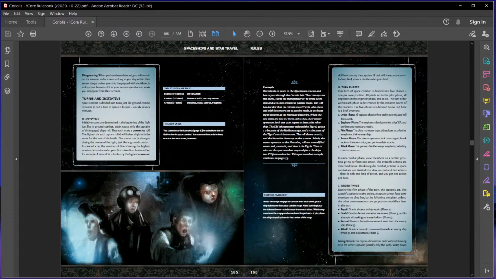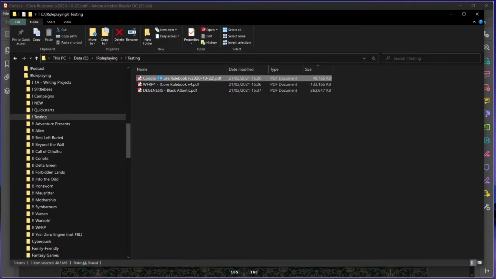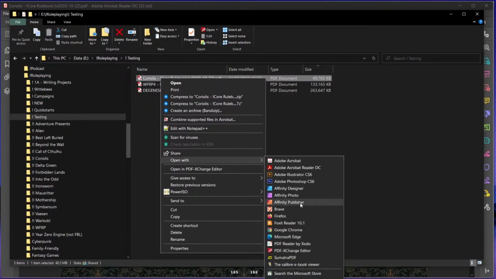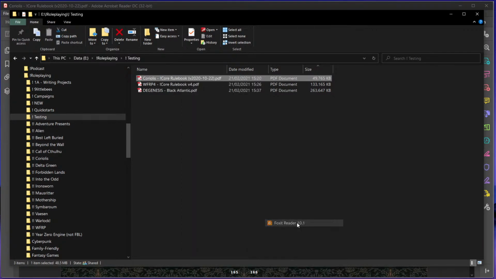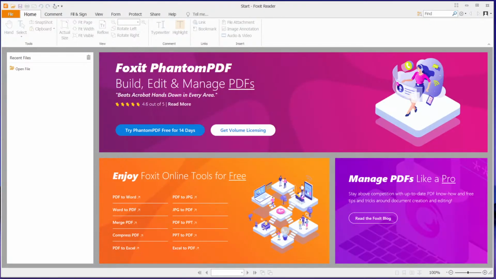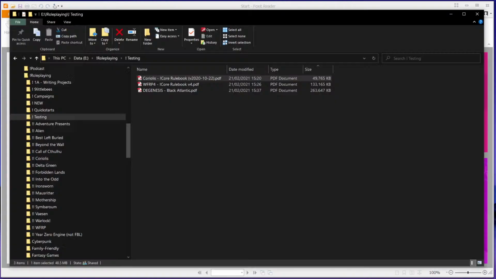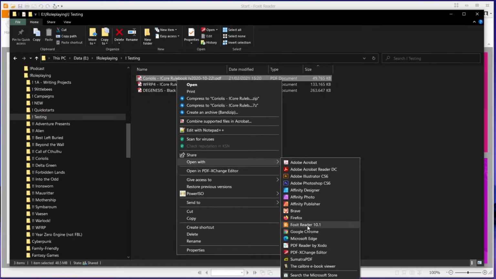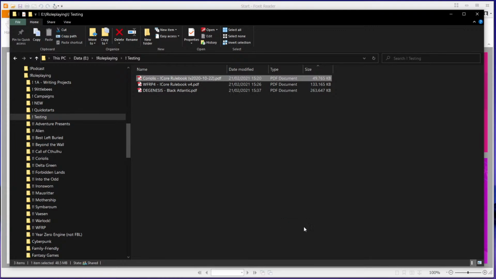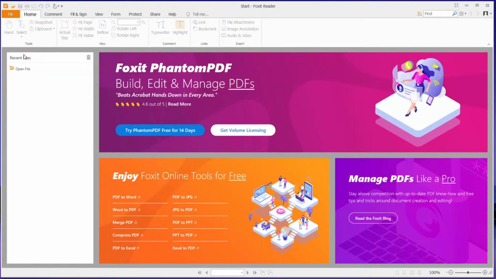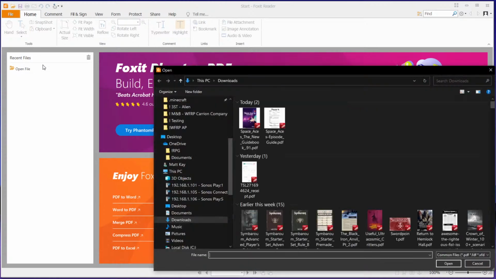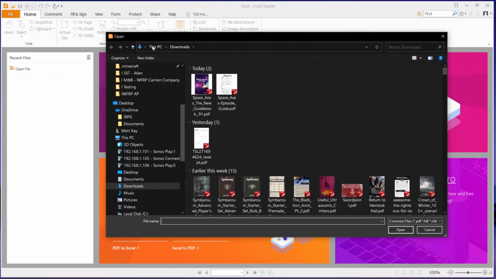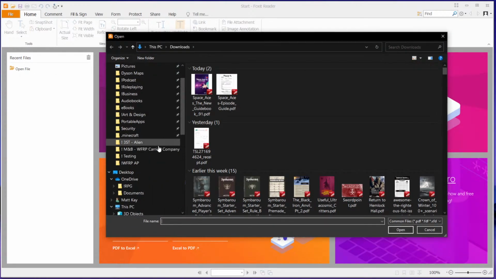I'm going to then open Coriolis in the next one, which is Foxit. It'll be interesting because I've not used this yet. Foxit Reader. Here we go. Okay, it didn't open it. Interesting. So that didn't work from the Explorer menu for some reason. Let's try that again. Yeah, it's not working. Okay, so that's kind of interesting with Foxit, that it's not working from the right-click menu there.